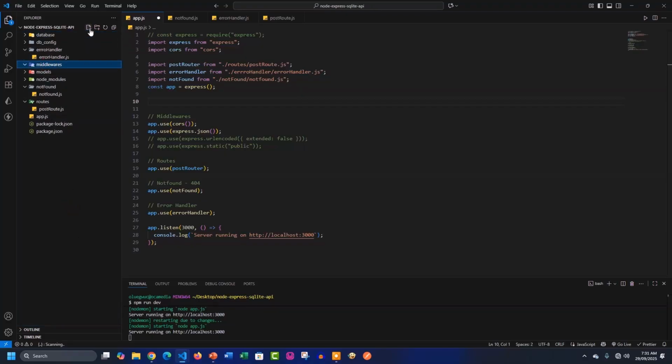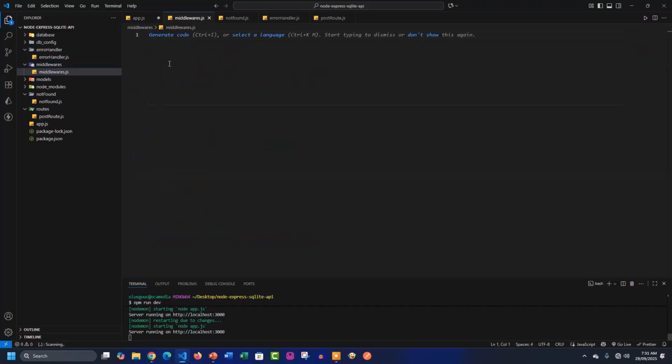So this folder is going to contain middlewares. You can name your middlewares anything, guys. Okay, let me create a file called middlewares.js. Press enter. Let me just paste it here.